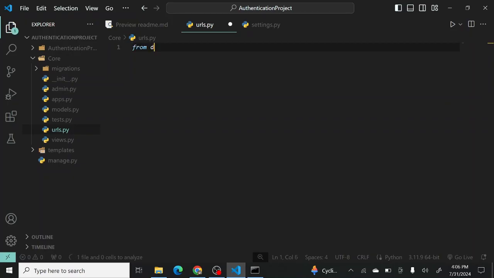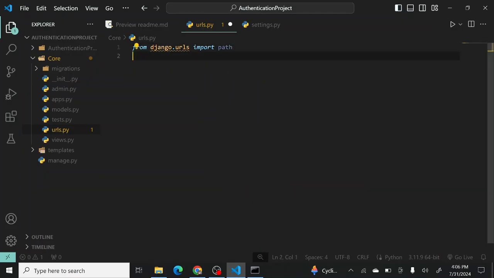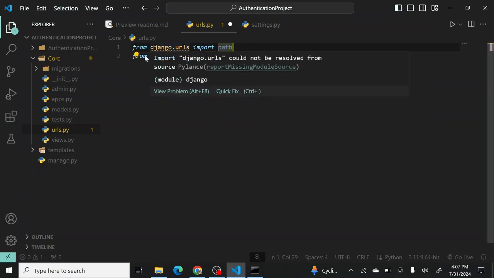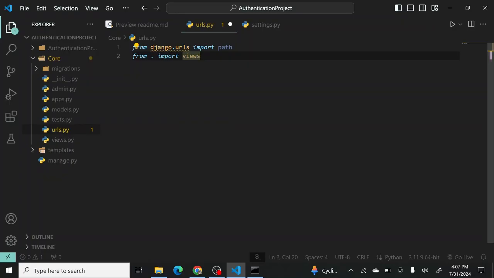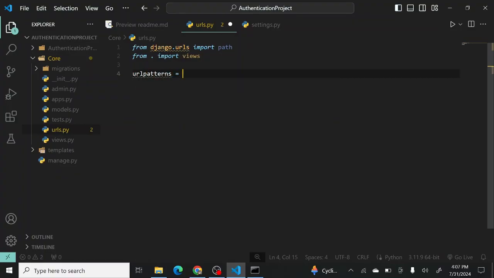So I'll first of all say from django.urls import path. Now, after importing the path, I'm going to say from . import views. So I'm just trying to import path, which is built into Django. And then by saying from . import views, it means I'm just trying to import the views file in this present directory, in this present folder. Then I'm going to create the urlpatterns list, and I will set this to an empty list for now.